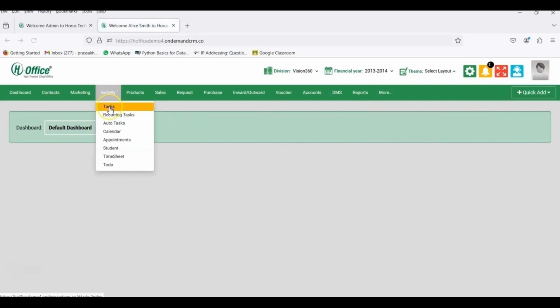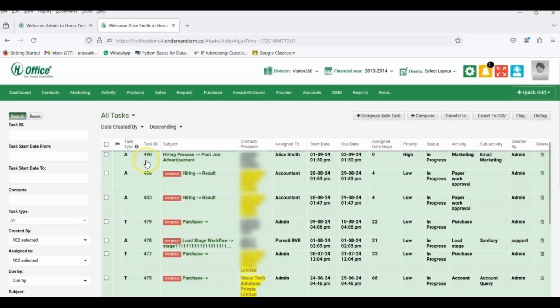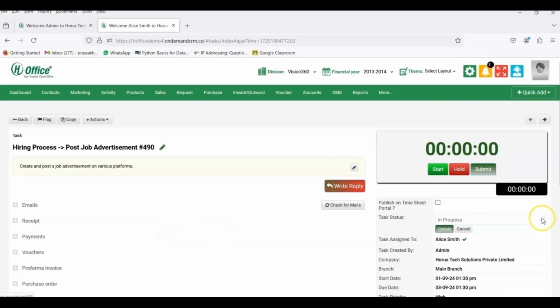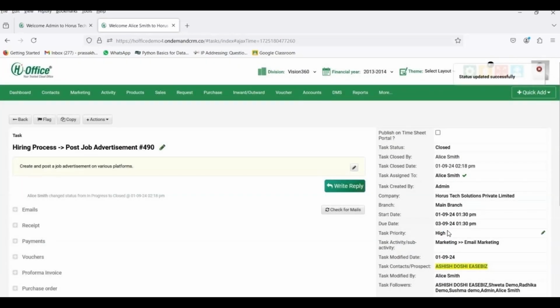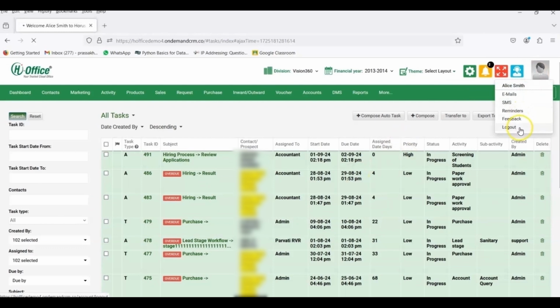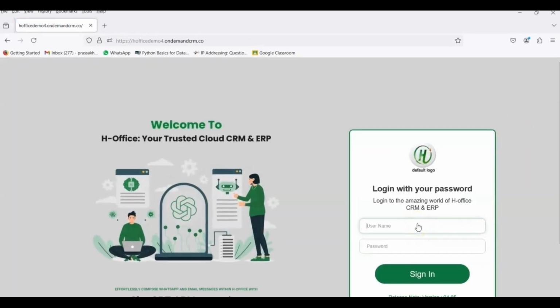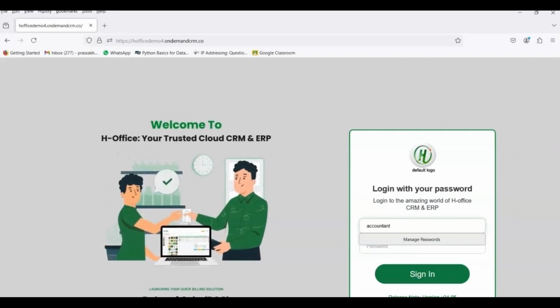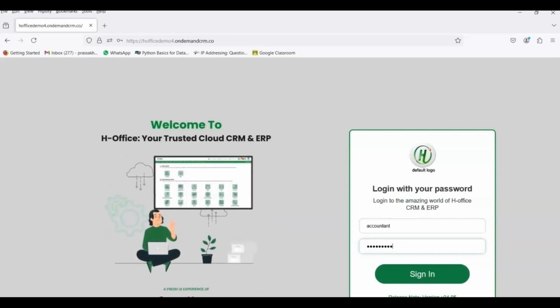Now under the activity section, go into the task and see the task has been assigned to him. Click on this particular task and suppose that the task is being completed. Now we need to close this task. Then click on update. Now this task has been closed. Let's log out from this account and log in to another account to see whether the next task has been assigned to the concerned person or not.